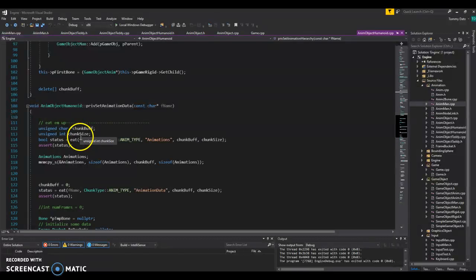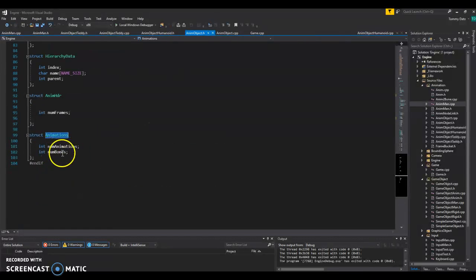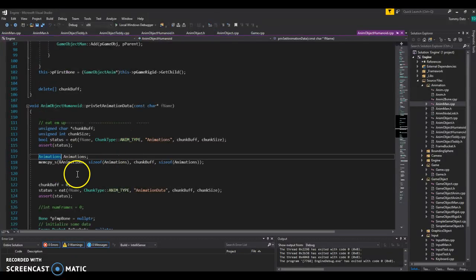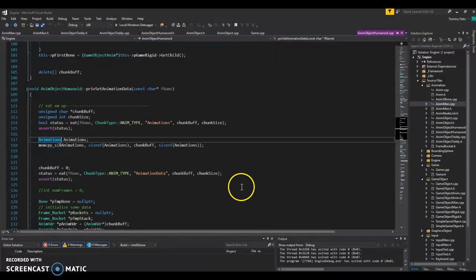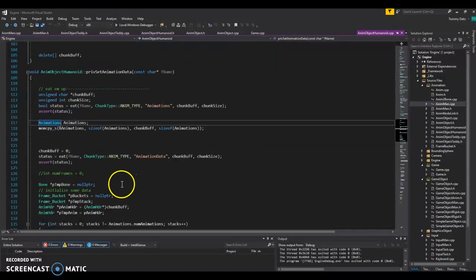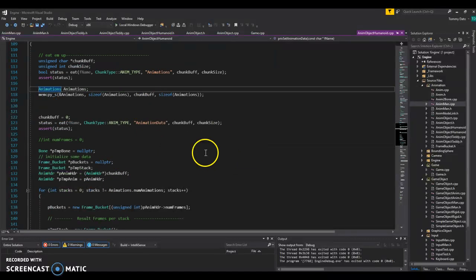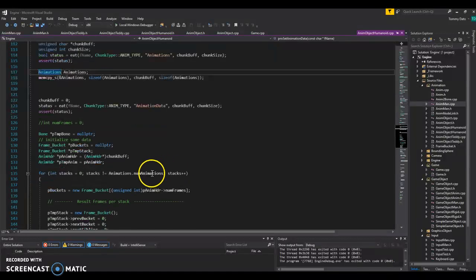That's going to also use eat, and we get the general animation header, which is going to be called animations, and just has num bones and the number of animations. So for example, Teddy has 2 and humanoid has 3. So once we have that in here, we can loop through to the correct number, and I use the buffer and some pointer manipulation to do so. So I have some frame bucket pointers and animation header pointers.